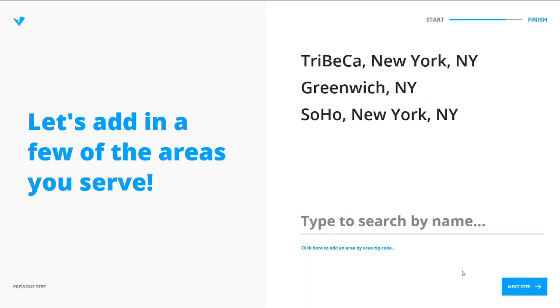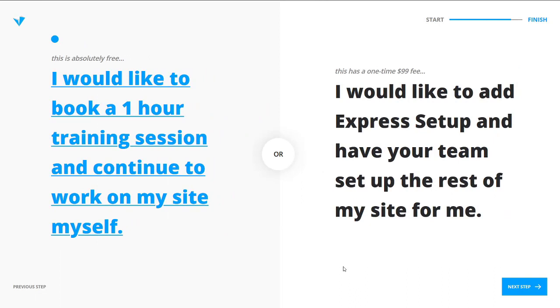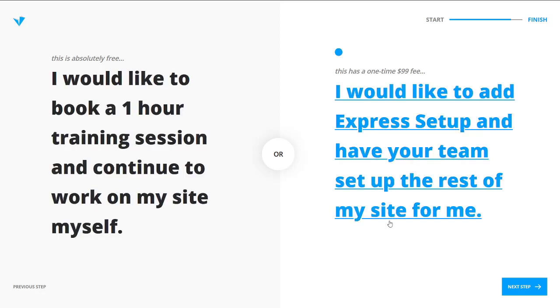Once you've finished adding in all those areas, you can go ahead and click the next step button. Now, for this step, what you're going to be doing is selecting a path that will dictate what happens after you've initially launched your Spark site. We have two options available for you. One is a free option and the other is a paid option. Now, the paid option that we call Express Setup is more for a hands-off experience, if you want us to take care of the rest of the setup for you.